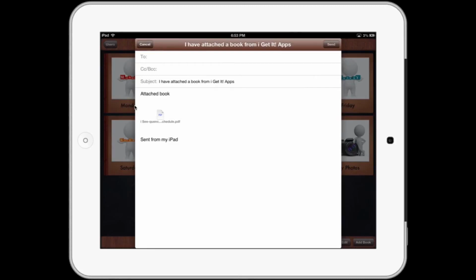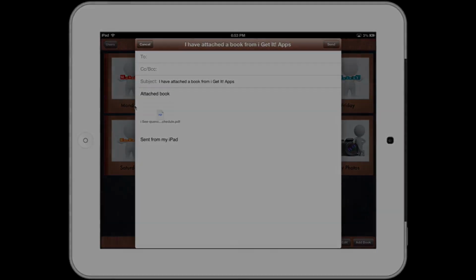And I just think that that's a cool feature, and hopefully they'll be able to keep it and implement it in all of the other apps, because I feel like it's a great way to share books back and forth between either family members or teachers or just anyone who has these wonderful apps.